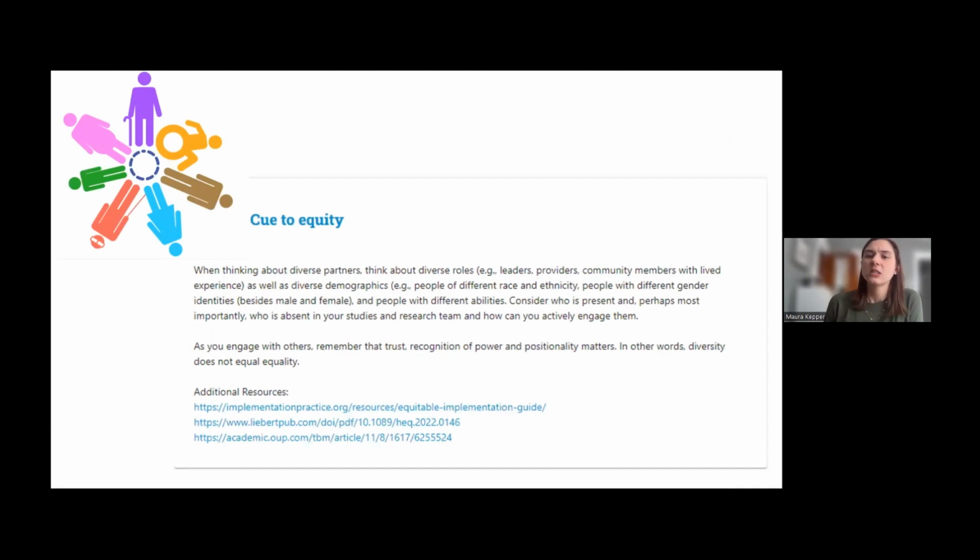Okay. So we realize that health equity can only be realized if the D4DS process is conducted with equity principles in mind. And that's why we include these cue to equity prompts that get users thinking about how to perform the action item with equity, intention, and focus.